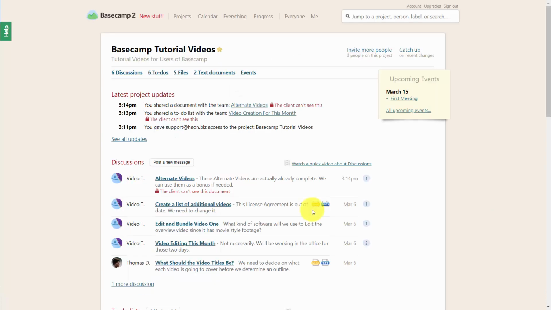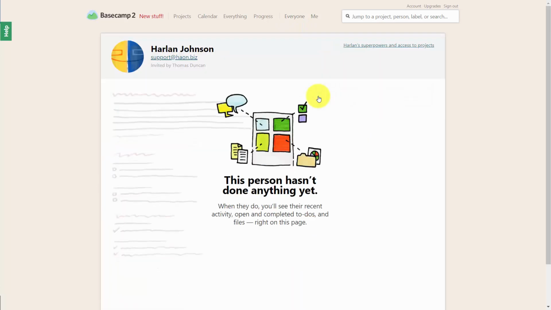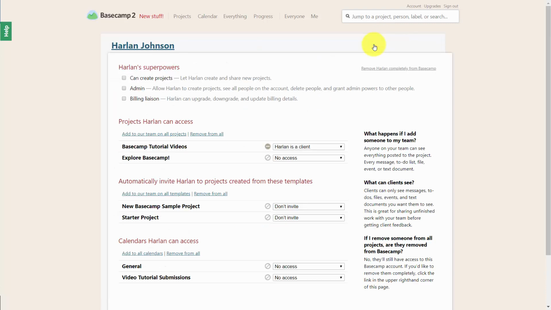Now we can modify this individual's profile. We go to Everyone and we click on their name, and then we can click their superpowers and access to projects. Again, all we're doing is making sure that the client has access to only one thing. If we want to give them access to other things, we can do that from this screen.